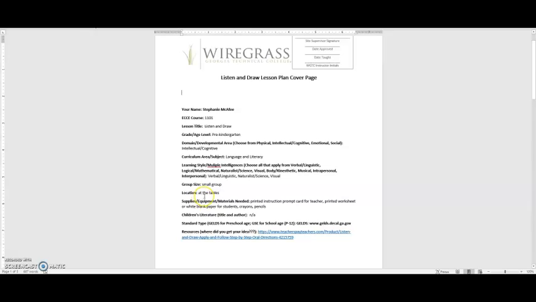Your location, is this on the carpet? Is it at the tables? Is it on the playground? Your supplies and equipment, materials needed. Make sure that you list all supplies needed both for yourself as the teacher and for your students. If you have used any children's literature, include the title and the author. Any spaces that do not apply, include NA for not applicable. Never leave a space empty.